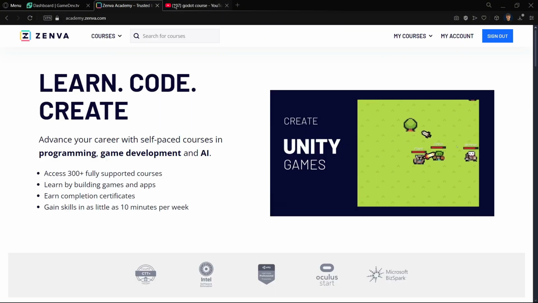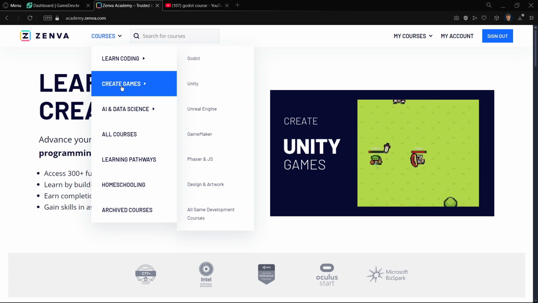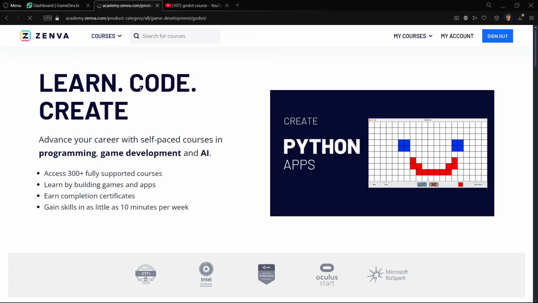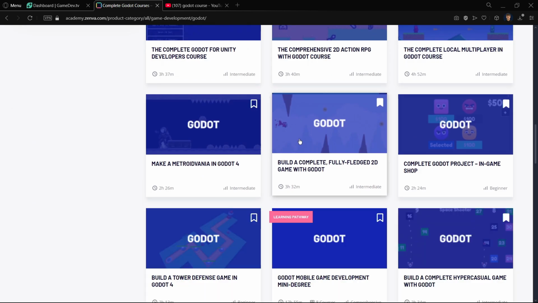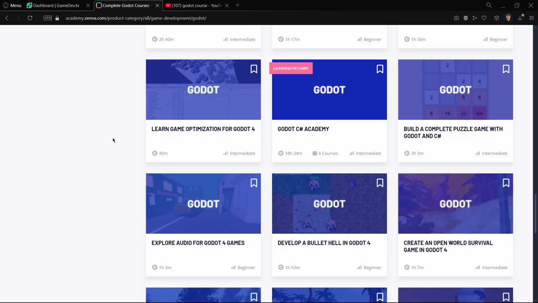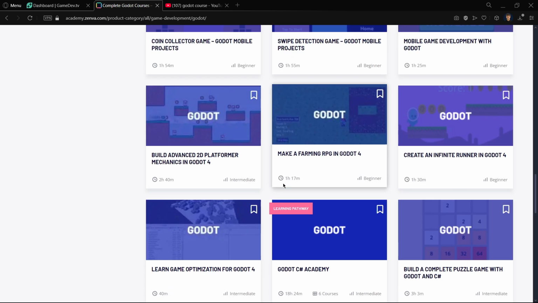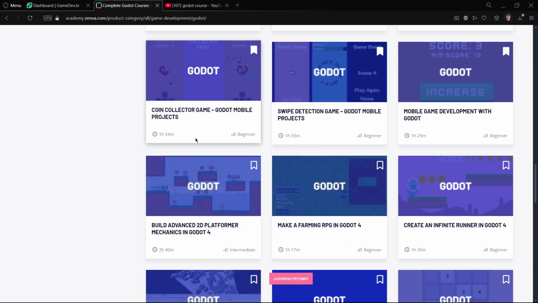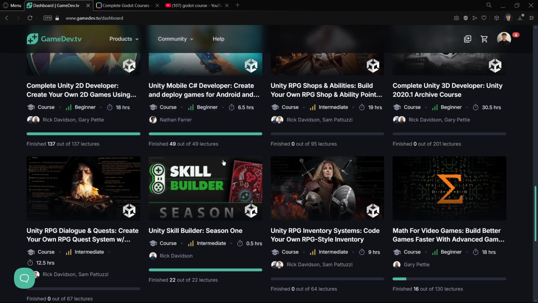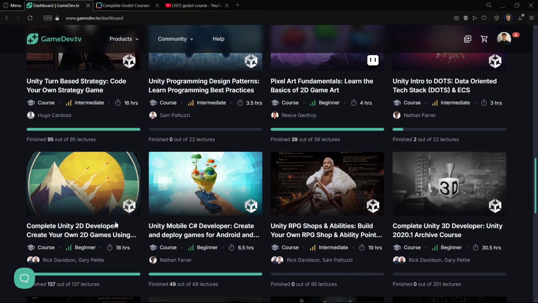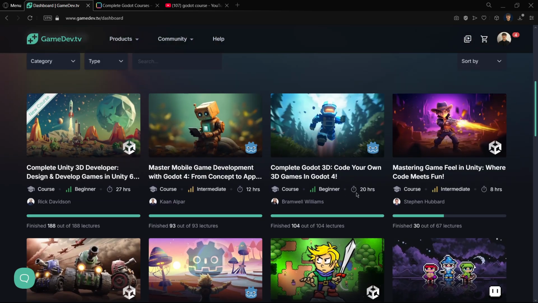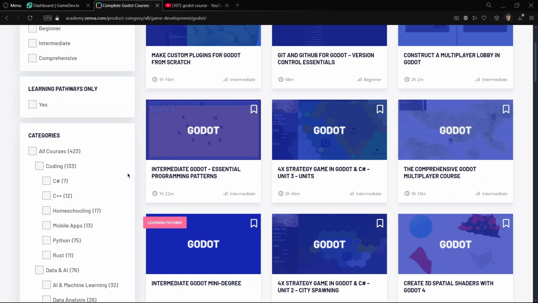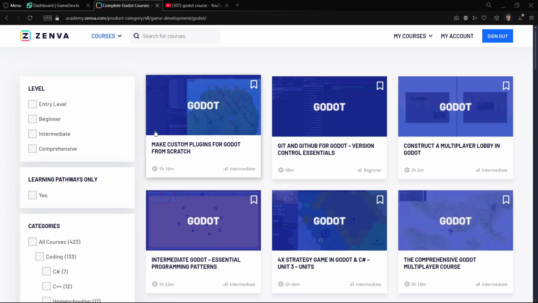Well, another pretty interesting platform is Zenva as well. You go here to create games with Godot, and you will find dozens of courses created with this engine. You can see there is a pretty wide catalog, which are, by the way, smaller courses. You can see here the length, 1 hour, 2 hours, something like that. But Game Dev TV has longer courses, as you can see, 16 hours. Well, more specifically for Godot, 12 hours, 20 hours, etc. So they are basically different in that manner.